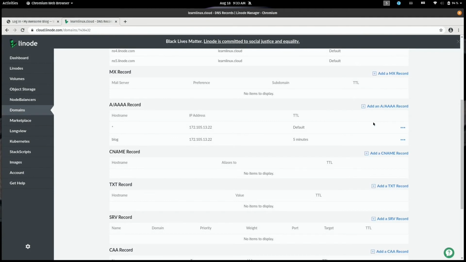And now we have a wildcard domain added to our dashboard. So we have successfully configured a domain name for the Linode. But one thing that we should do is set the reverse DNS as well. So let's go to the Linode section here. I'll show you how to do that.